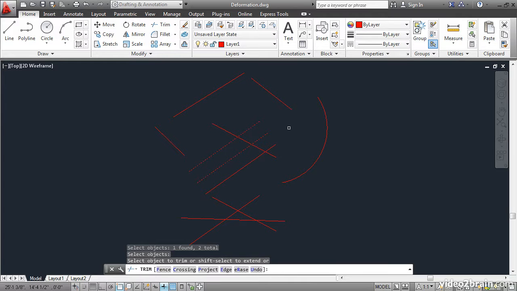It says select object to trim. So I'll go ahead and click right here, and that is trimmed off where it crosses the trimming edge. And I'll select this object right here. And that part is trimmed off where it crosses this trimming edge. If I click here, nothing will happen because no trimming edge passes through that particular segment. I'll press Enter to end the command.